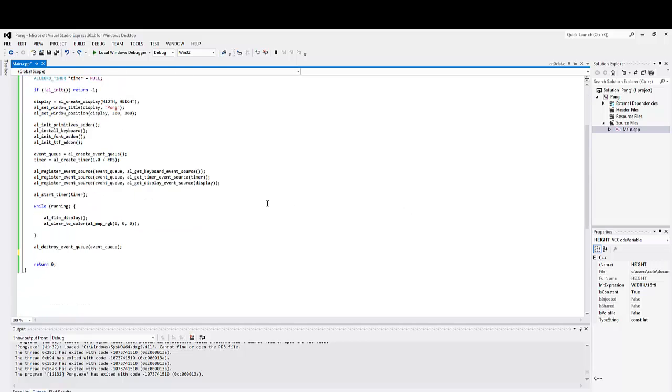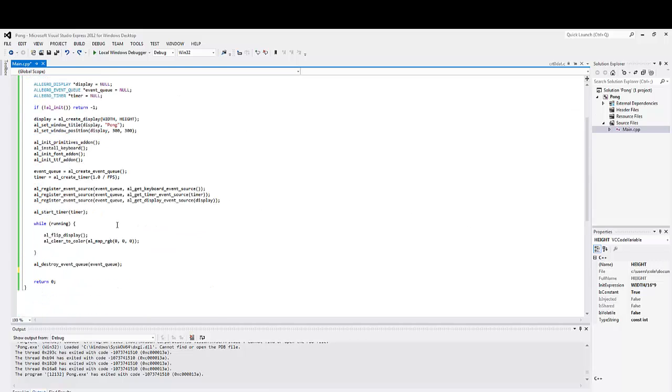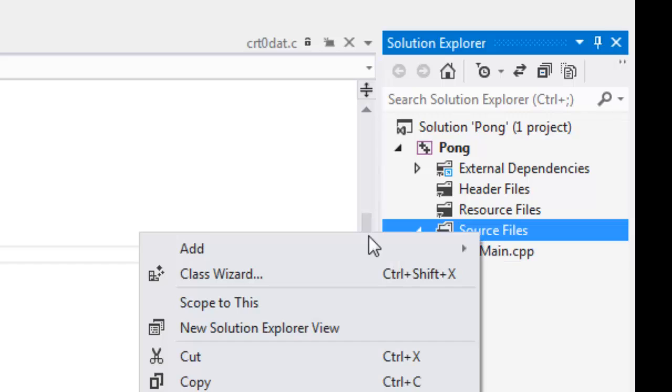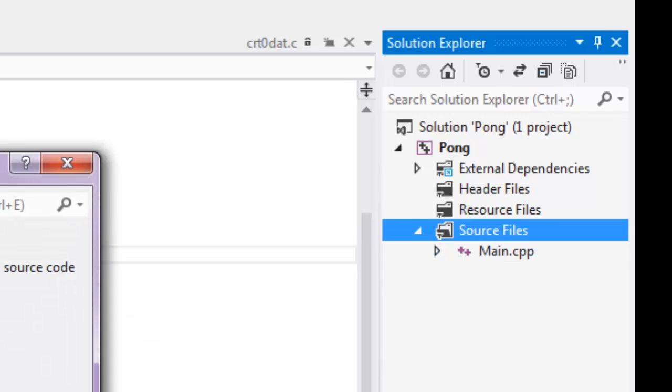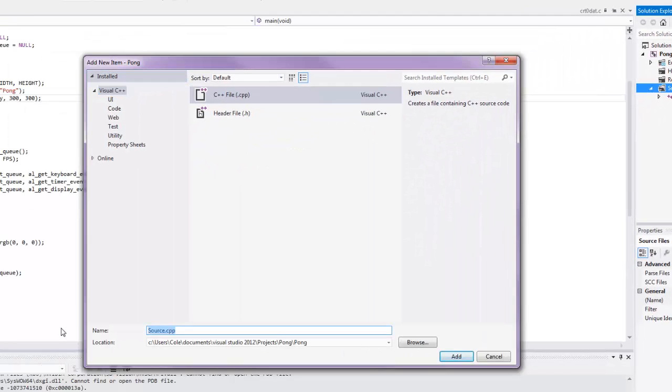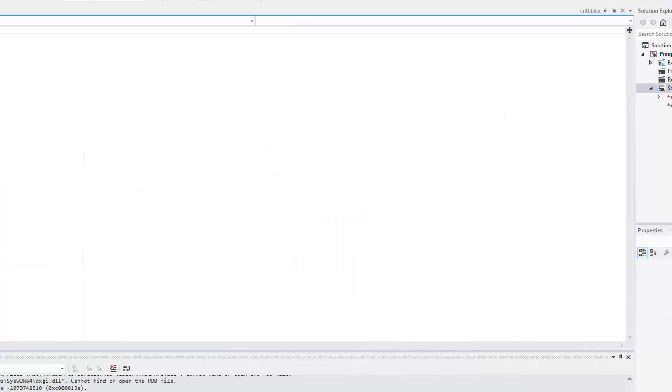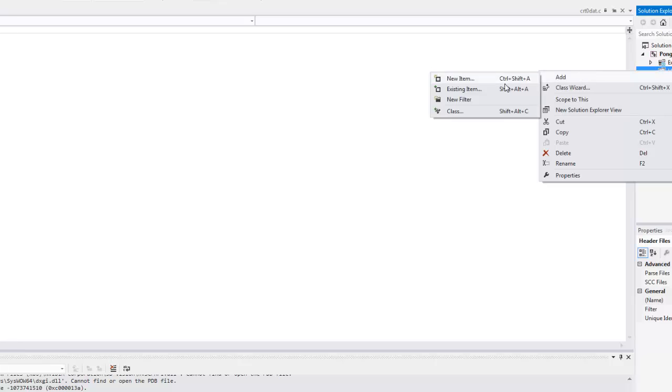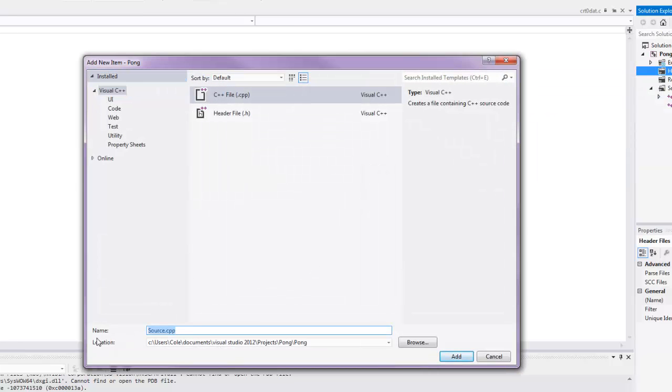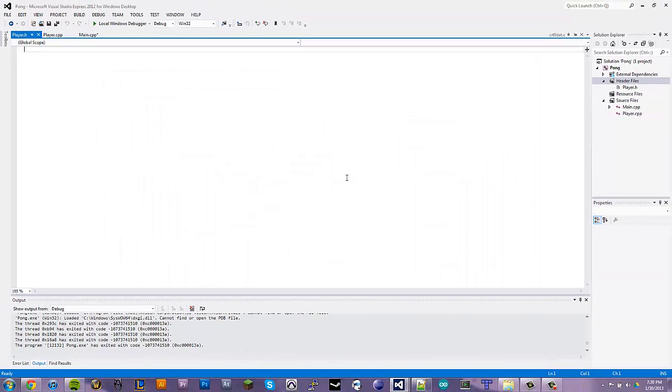So, to get started, in your source files we're going to create player.cpp, and in headers we need player.h. Let's get that up and rolling. So let's start off in here.